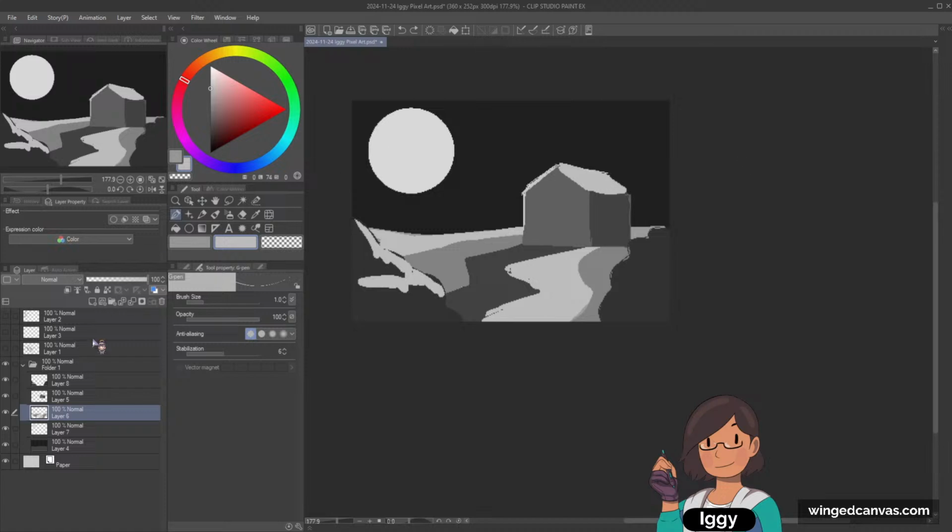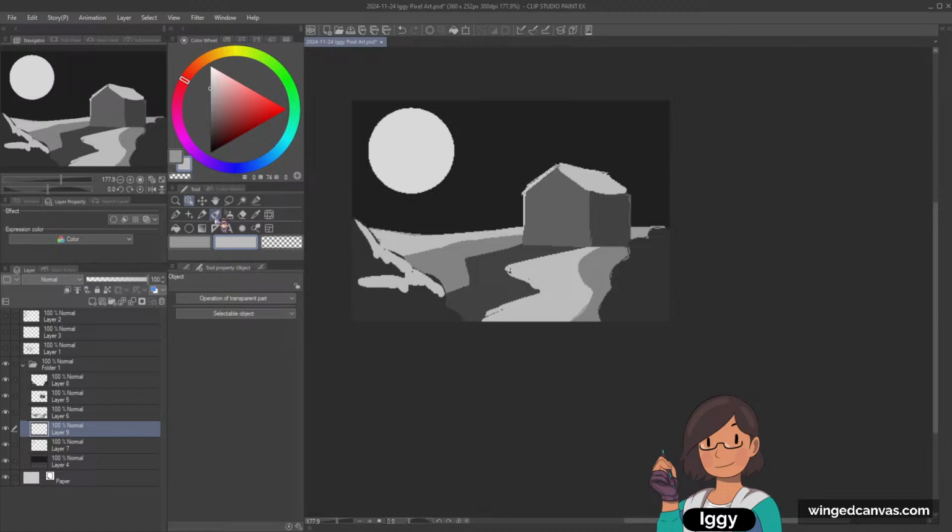And let's see. Maybe I'm going to add some trees. So now I'm going to add just a forest in the back.